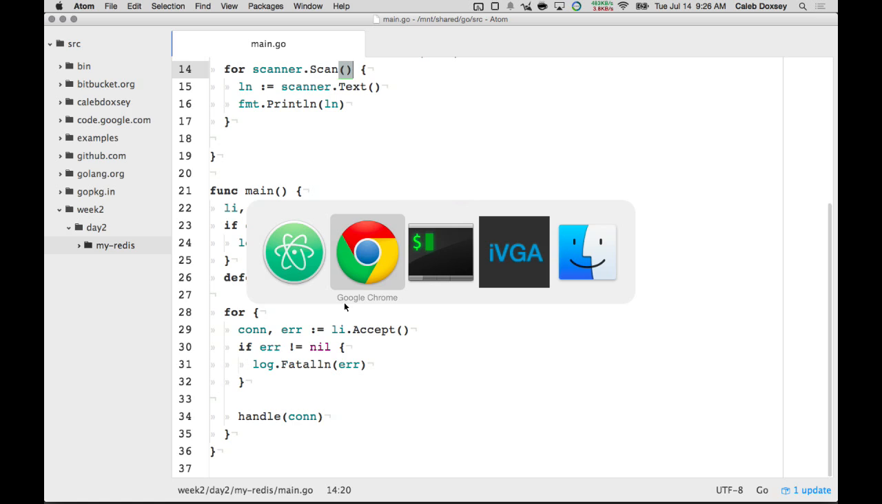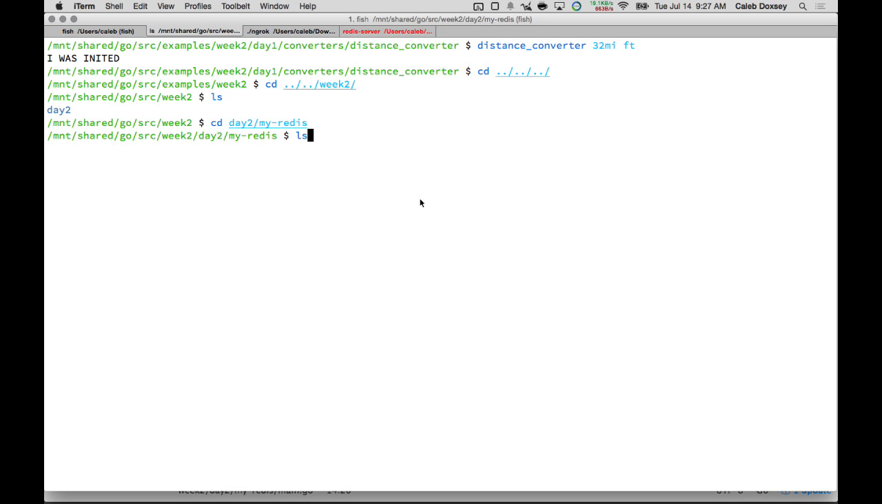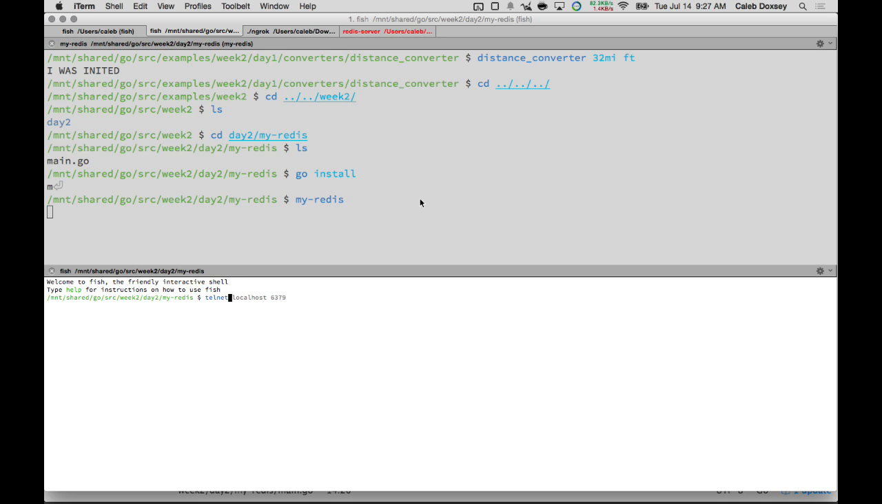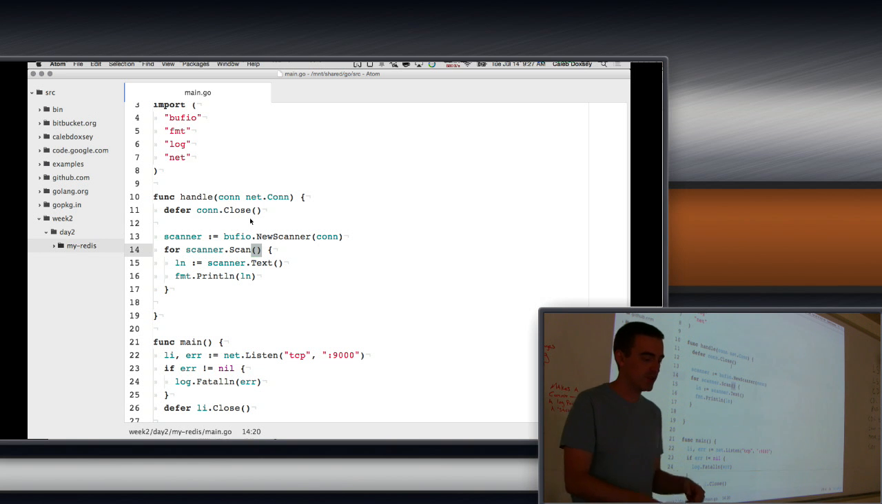Okay, so I will go to here and where am I? Two Redis. Okay, go install, and then I called it my-redis. So now it's running. I'm going to open another window and telnet into it. Port 9000. I'm going to type get space. Okay, so whenever I type, it's going to be printing it out now. So if I type a bunch of garbage, we'll see the garbage show up, okay? Because that's all I'm doing here is reading the line. So that's as I expected. So this line is each line of the command the user enters.